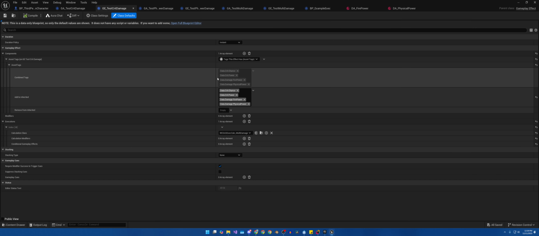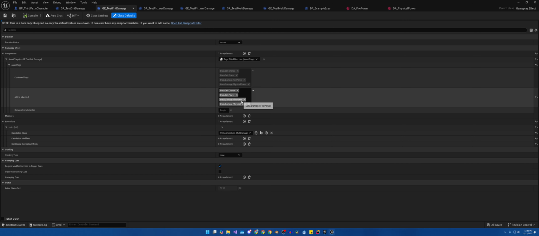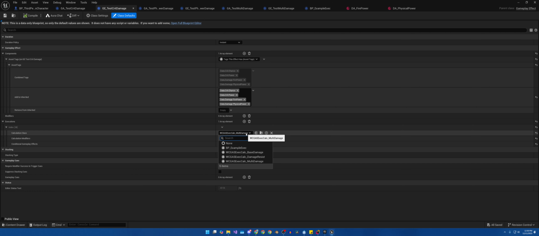Well, if we go to the gameplay effect, we have components here. Tags this effect has were added to inherited: data.crit chance, data.crit power, data.damage.firepower, data.damage.physical power. These four are right here. So that's what it's looking for. That's how it works. We then have our calculation class, which is a C++ class. I'll show you a blueprint variant of it in a second. And it does the math for us and then does damage.